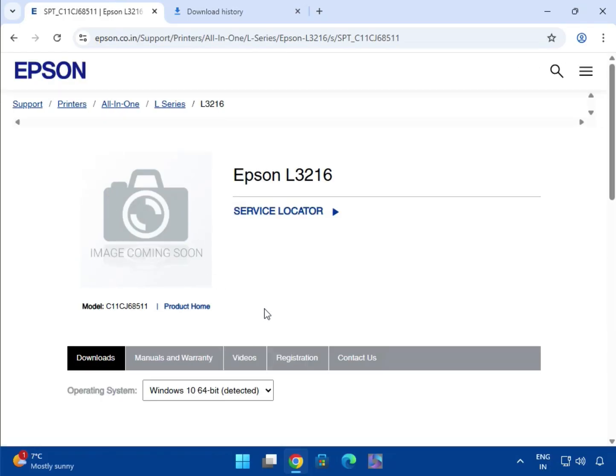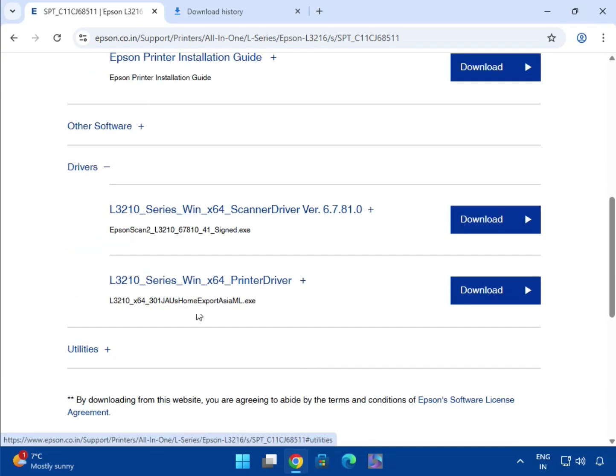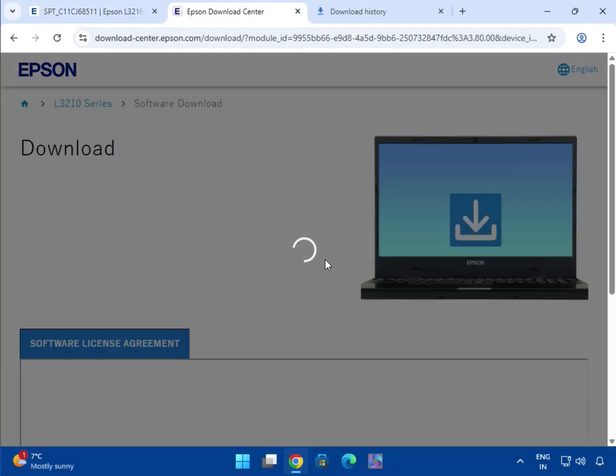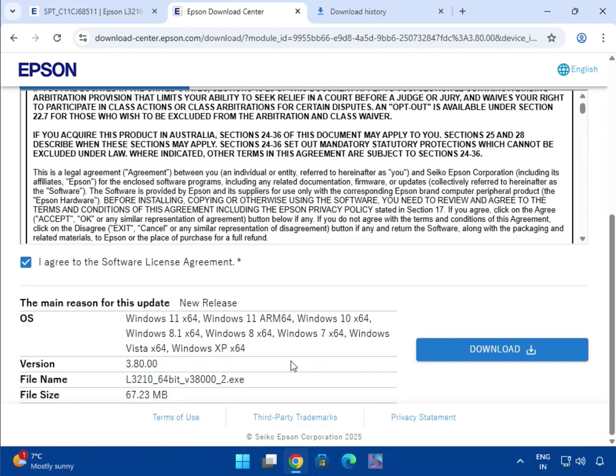Okay, and scroll down and just click on the driver. After that, extract, you can see the 64-bit printer driver, and click to download. Again scroll down, agree to the software license, and then click to download. After that you can see it will start downloading.